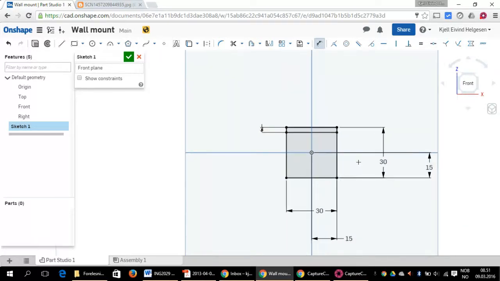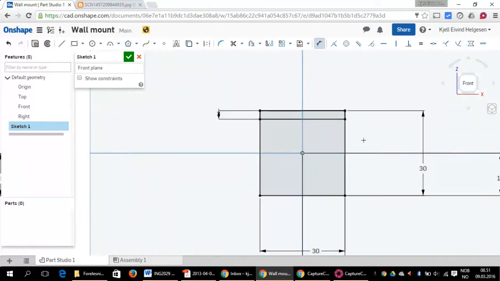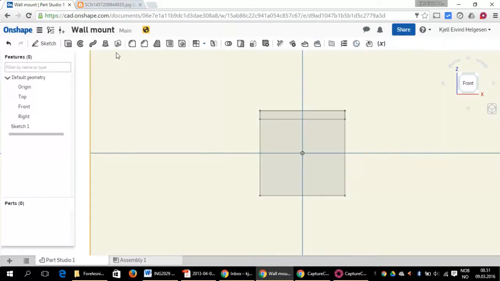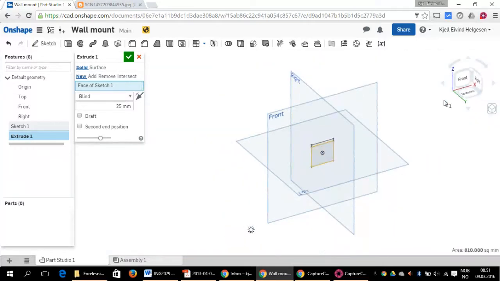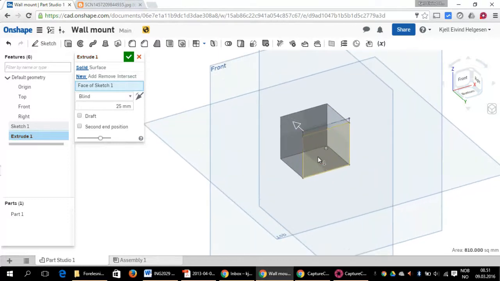Zoom in here a bit just to see everything a bit better. So now I'll close the sketch. So we're done with the sketch, and now we can start to extrude stuff. We have the extrude button here, so we'll extrude this region. Let's see it a bit better from the side here. So now it's going to extrude at 25 millimeters.